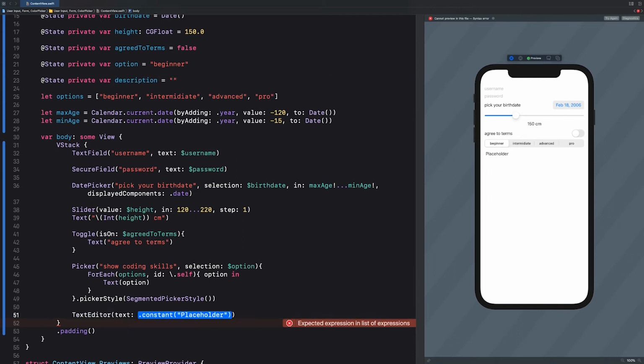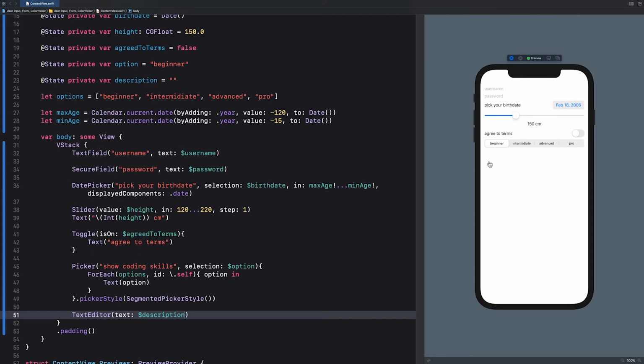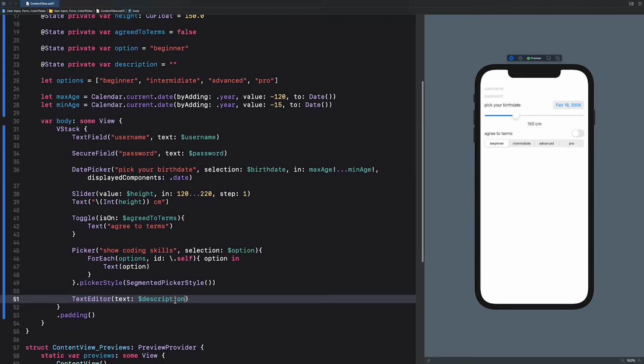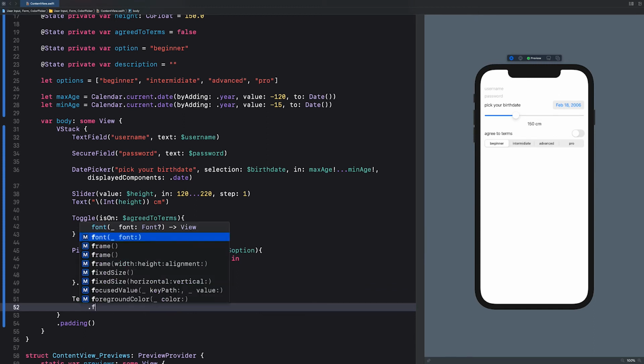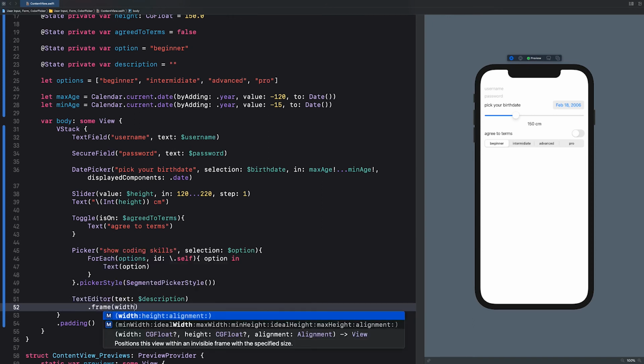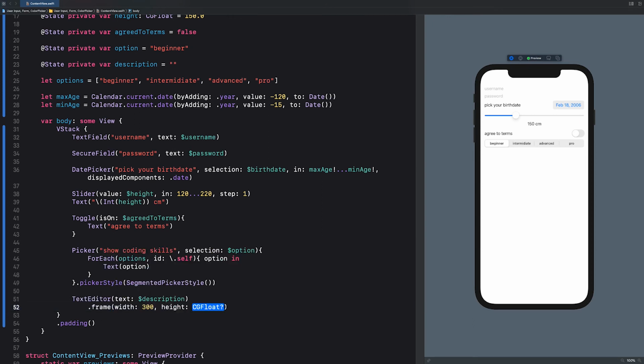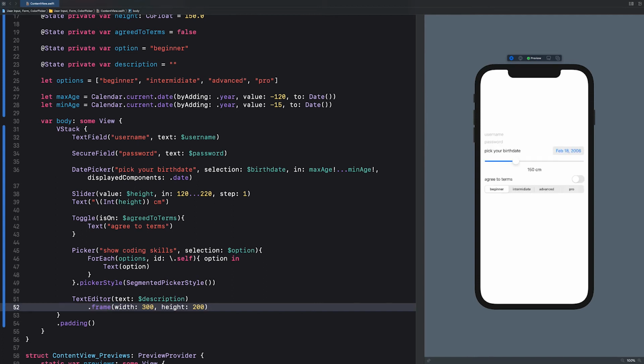And inside the text parameter, we will use the description. And as you can see, nothing appears on the screen. That's because you actually have to specify the frame of the text editor in order for it to show. So we will say width 300 and height 200, for example. Now, if you tap inside this one, you can actually write some text.